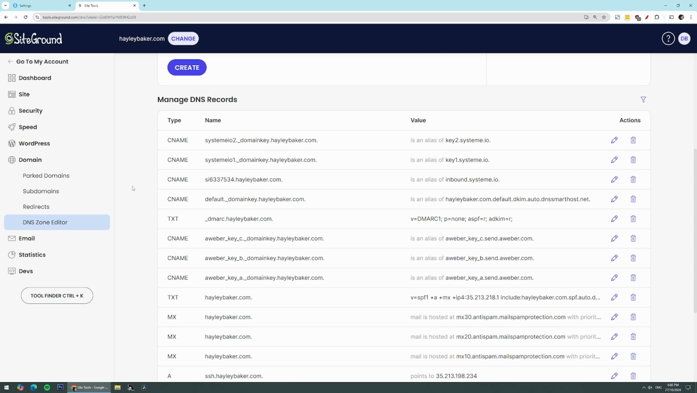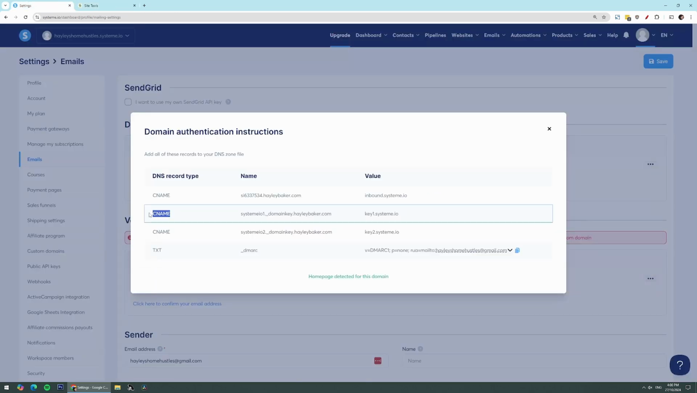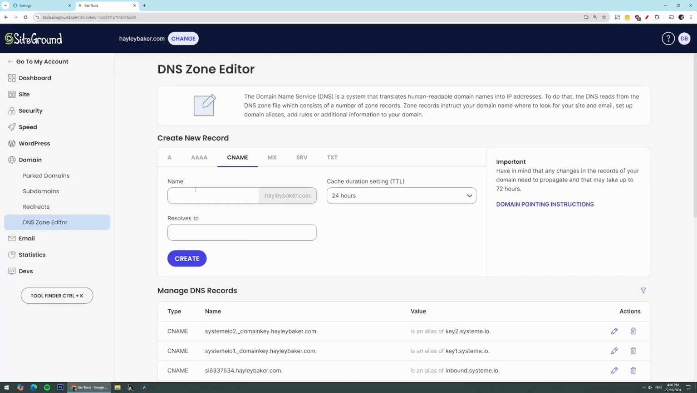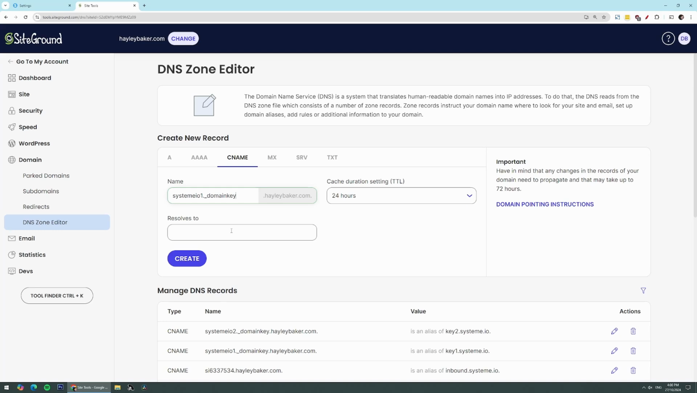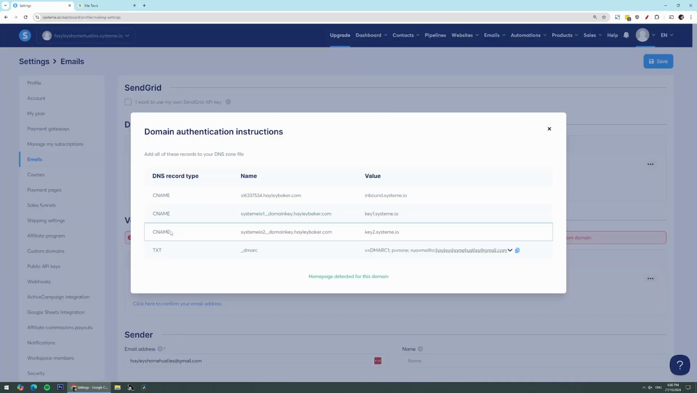Next one. The next one is also a CNAME, and it's all of this up to the dot your domain name. So include that whole section there. Paste. Resolves to the second part, all of that. Paste. Click create. Next one, another CNAME. Grab everything before that dot your domain name.